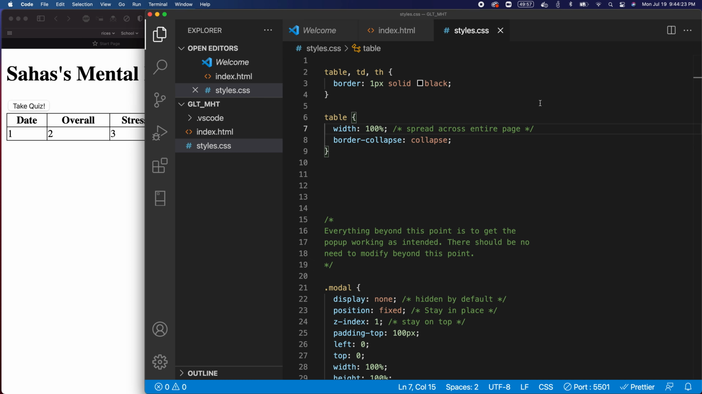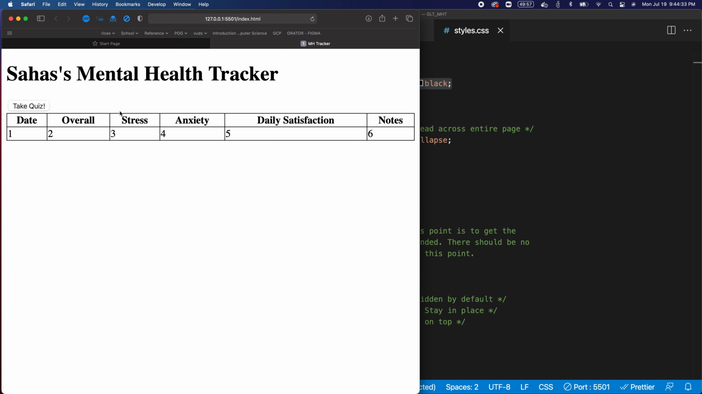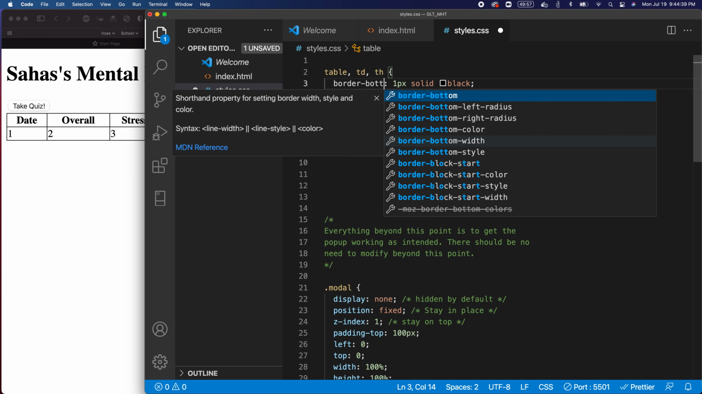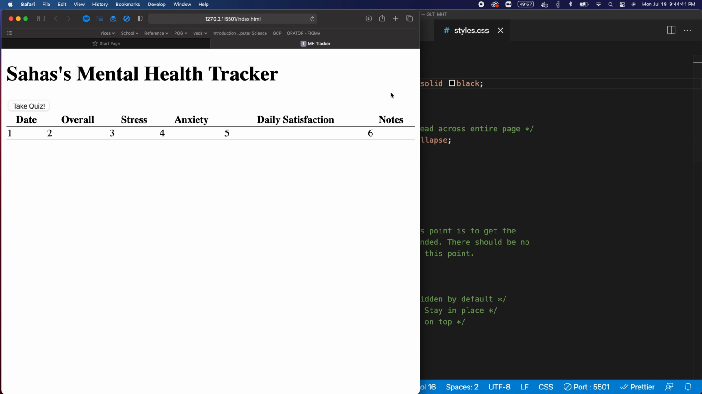Okay. So what I'm going to do is, instead of having a border around everything, I'm just going to have horizontal borders that go across the side. I'm not going to have these vertical ones. To do that, instead of having a border across everything, we will set the border on the bottom to be 1 pixel solid and black. And now we have like a row. Okay, so that's one thing down.